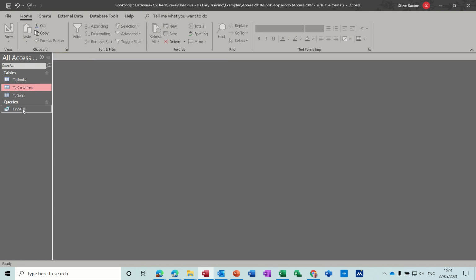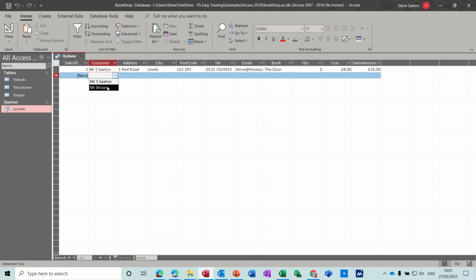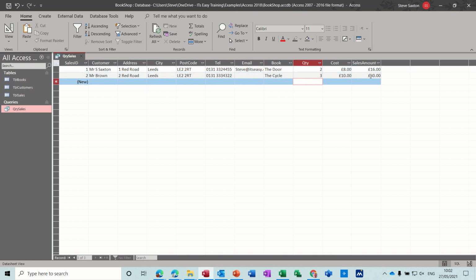So a sale, open the sales. When you drop the list down, you've got two customers, Mr. Brown, automatically fills everything in. You select the book that he wants to buy, the cycle. There's a price for the cycle. He wants to buy 3 copies of that. And as soon as you click away, the calculation works that out. So you can see that that's now £30.